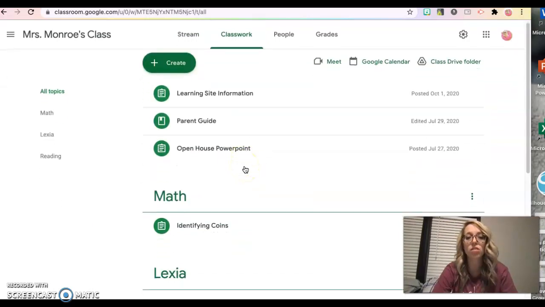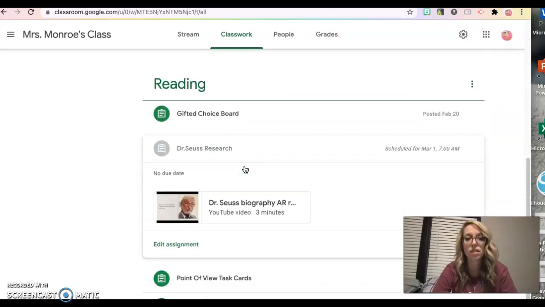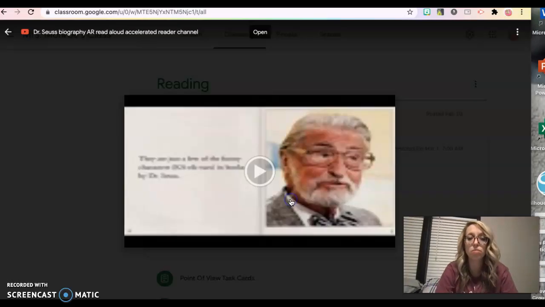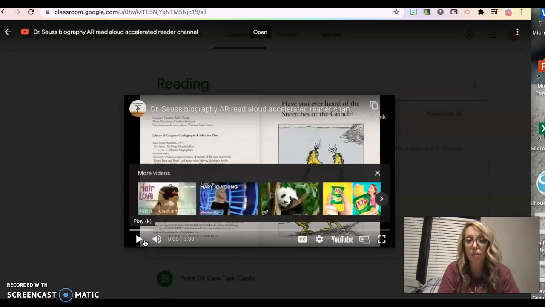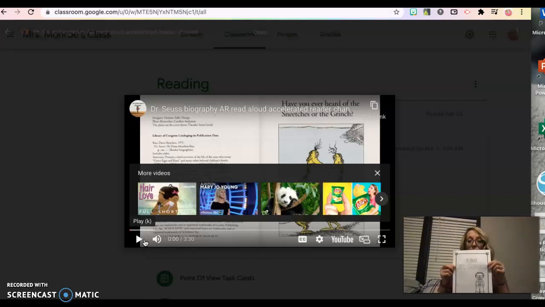You're going to scroll down to reading down here at the bottom, and you're going to click the Dr. Seuss book. It's going to read you a book, and it's also an AR book. So after you finish reading the book and after you have done your paper, which we're going to talk about in just a minute, you may take the AR test. The AR test code will be written on the board, okay?